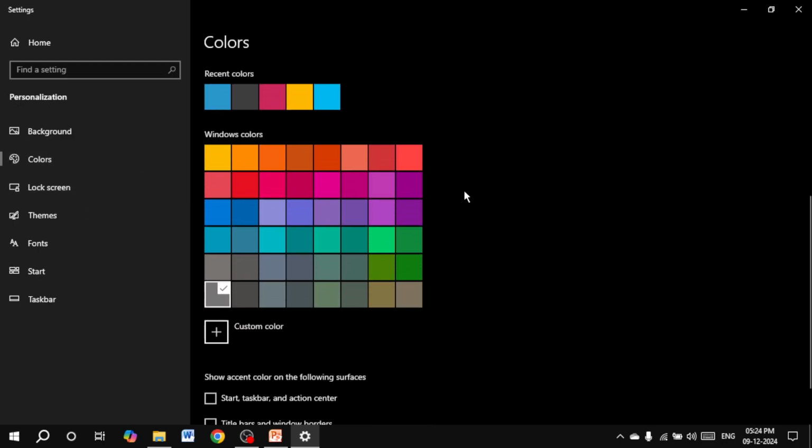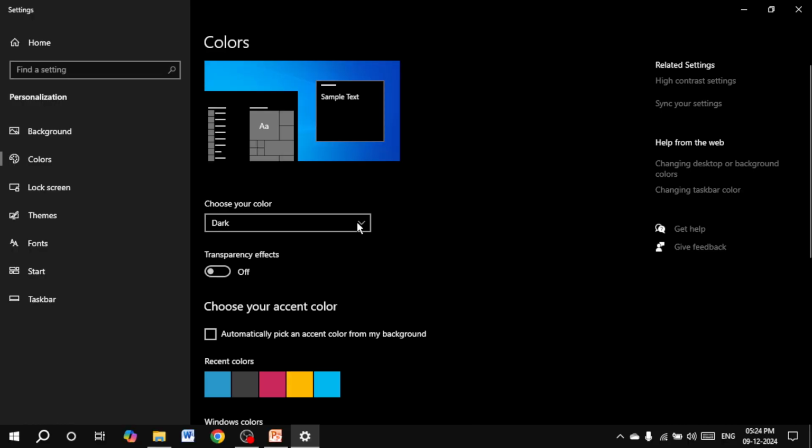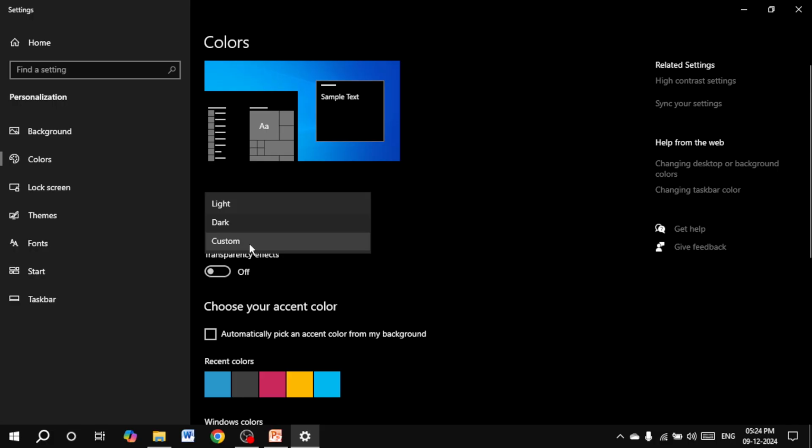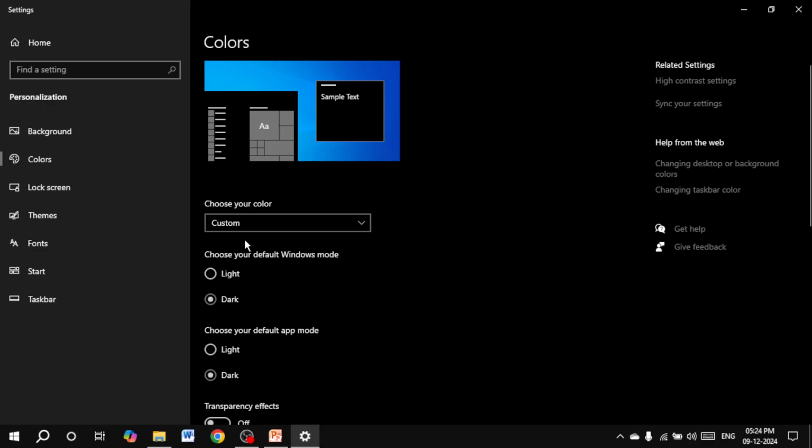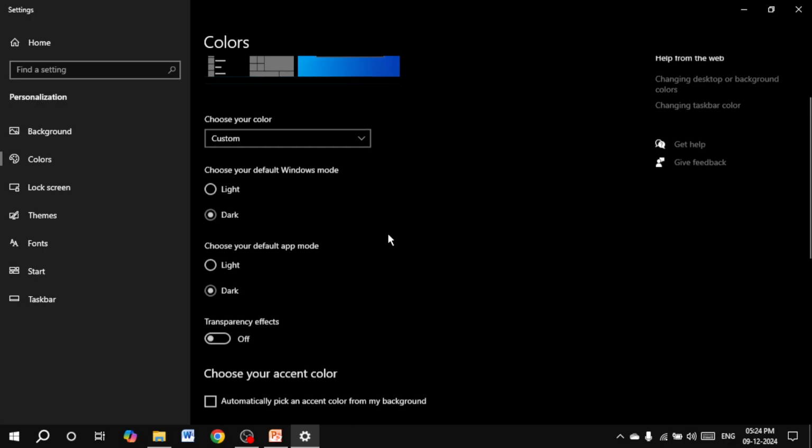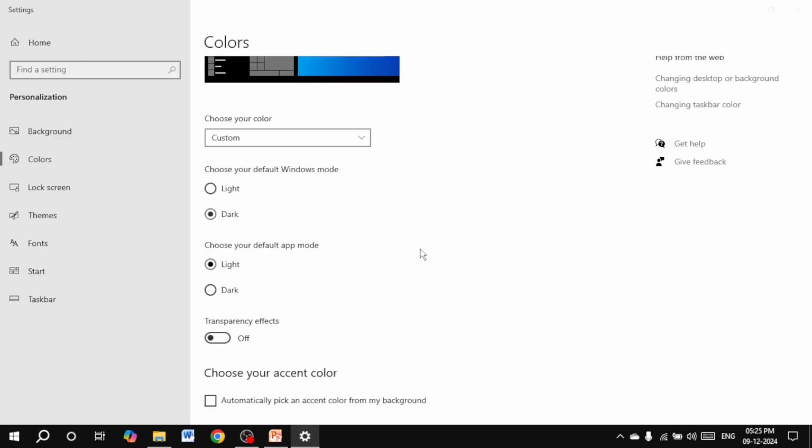And you choose here the Custom button, choose your color, then click on Custom or Light. If you want the custom option, then click on Custom. I chose Custom, then here I chose Dark, and here I chose Light. So it could be that our app is light and the taskbar is dark.